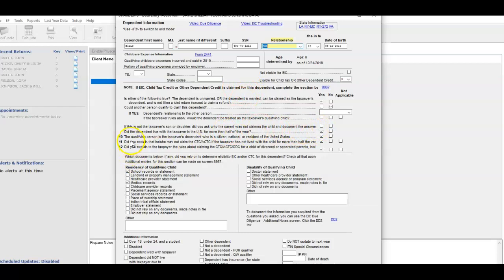The next question is, the qualifying person is the taxpayer's dependent who is a citizen, national or resident of the United States. That's yes. It says, did the dependent live with the taxpayer in the U.S. for more than half a year? That must be yes as well.